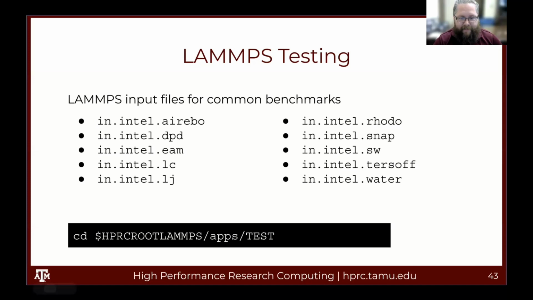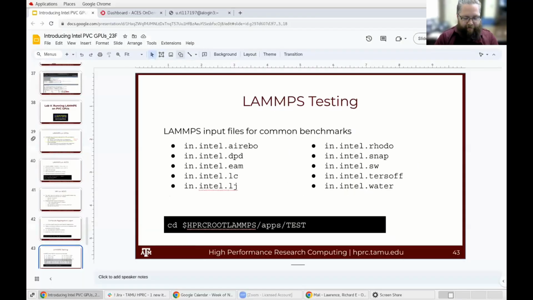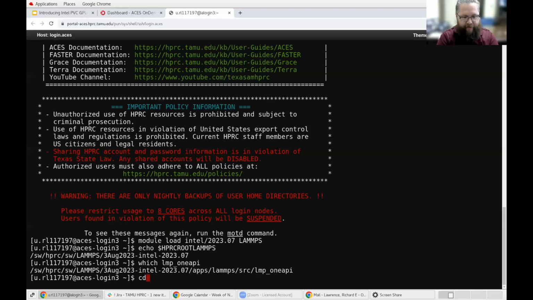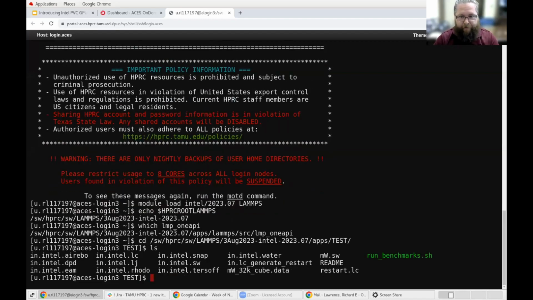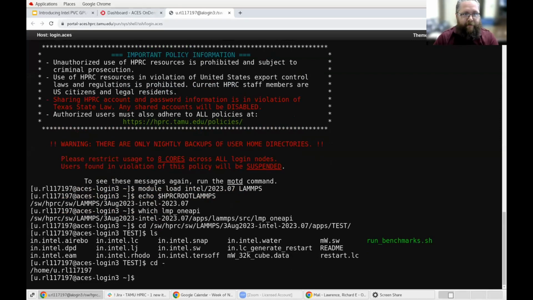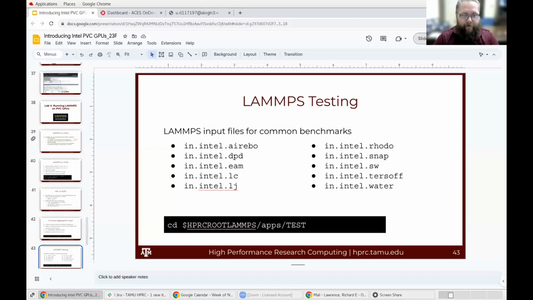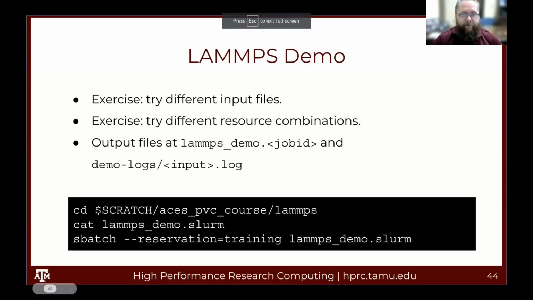The test files are found in HPRC root lammps/apps/capital-test. So let's navigate to that directory and see what's there. Yep, those files are there. I'll actually return to the previous. Oh, I was in my home directory, so I guess that's not very helpful.